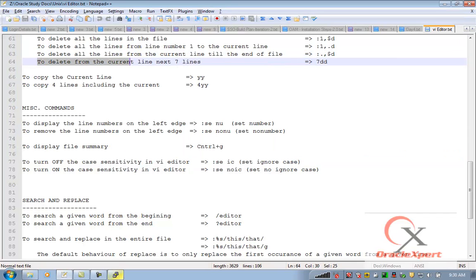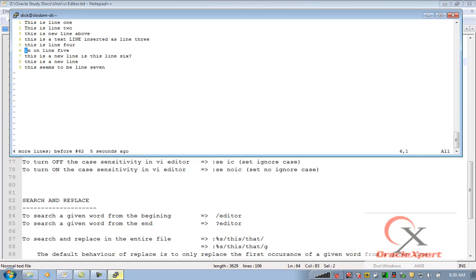If I want to delete from the current line the next 7 lines, then I can type 7dd. dd is to delete the current line. 7dd will delete 7 such lines starting from the current line. I won't do it for 7 lines. I will do it only for 3 lines. So I am on line number 6. I would say 3dd. So it has deleted the 6th, 7th and 8th lines.